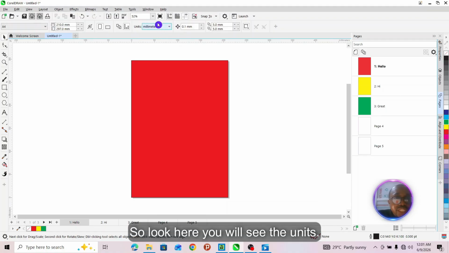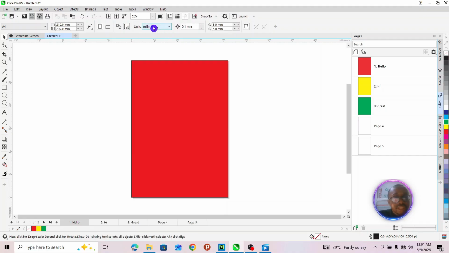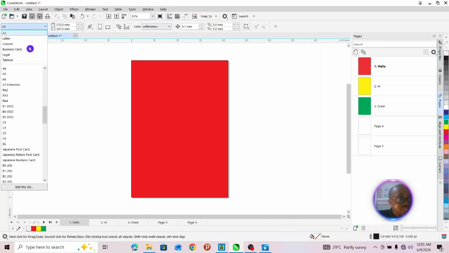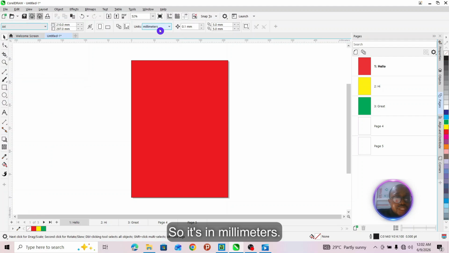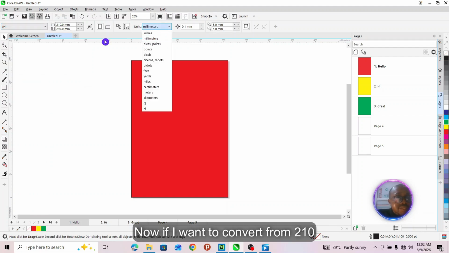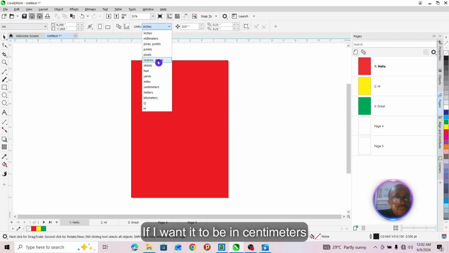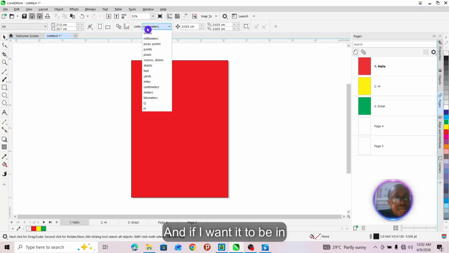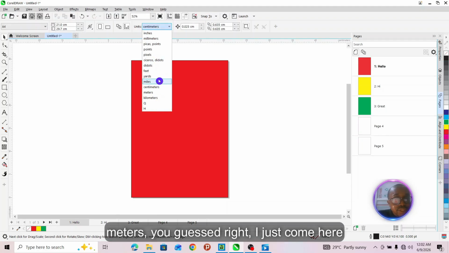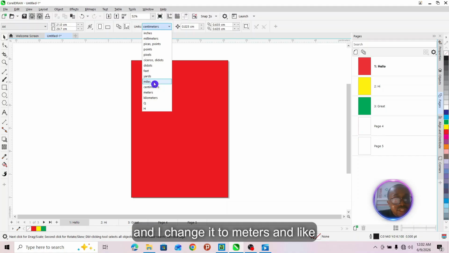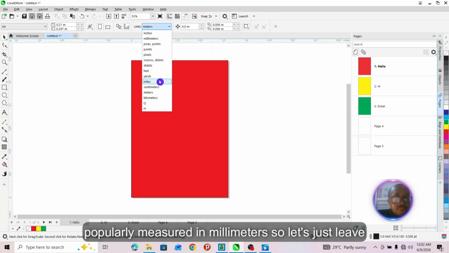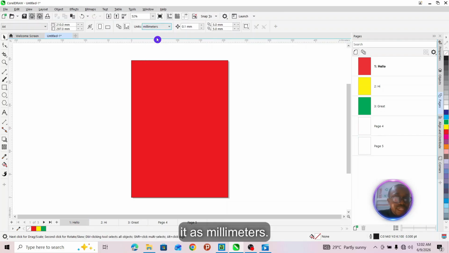So look here, you will see the units. Now this is extremely important when designing. So the units we are using here is millimeters. Now remember it's A4 size, you can always change the size here. Do you understand? So it's in millimeters. Now if I want to convert from 210 millimeters to inches, I just click inches and it converts it for me. If I want it to be in centimeters, I just come here and I change it to centimeters. Do you see that? And if I want it to be in meters, you guessed right, I just come here and I change it to meters, and like so. So those are the units, but A4 is popularly measured in millimeters, so let's just leave it as millimeters.